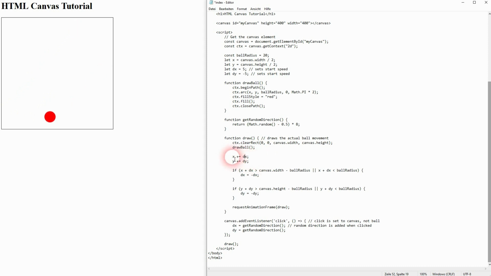And the two if statements are needed because we have our canvas width and canvas height and the ball radius. And we want to make sure that the ball stays inside of the canvas. So we need our dx and dy values adjusted. Whenever we hit the canvas limits, it's going to get inverted. So dx becomes minus dx and dy becomes minus dy.